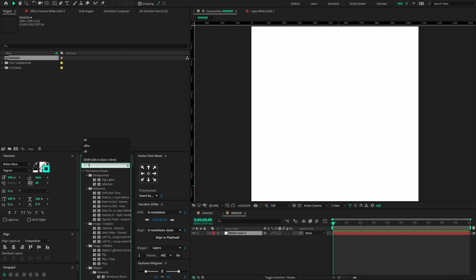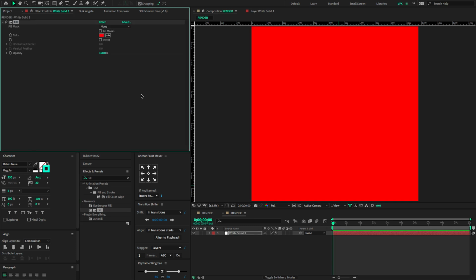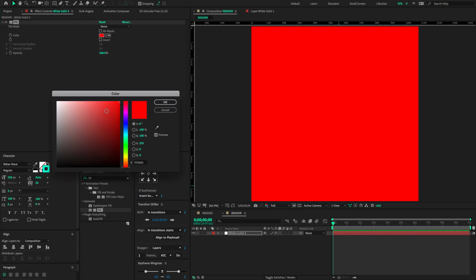Go to the effect presets, type fill, drag and drop on the solid layer, and change the fill color to something like cranberry red.